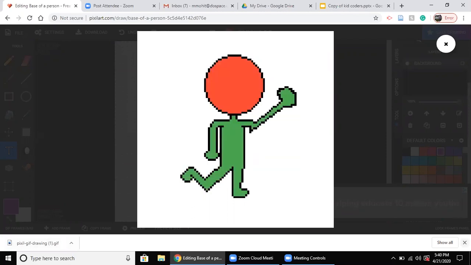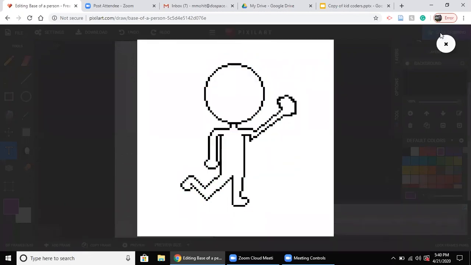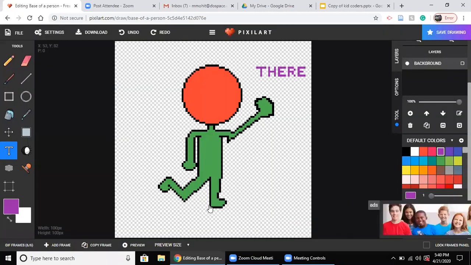Or if you like it, you can keep it, or you can delete it and make changes to it. So this was all about this application. It's called Pixel Art, and this is how you can work on this application.